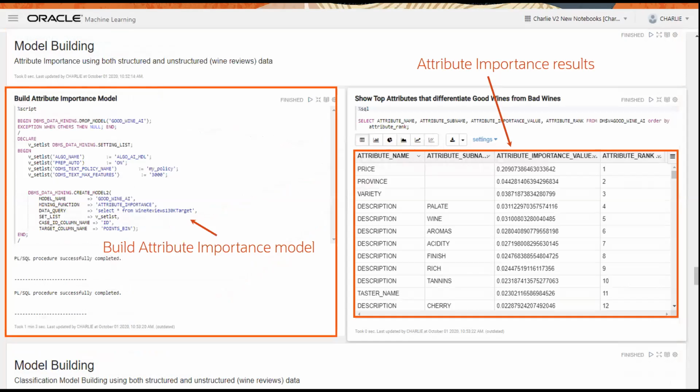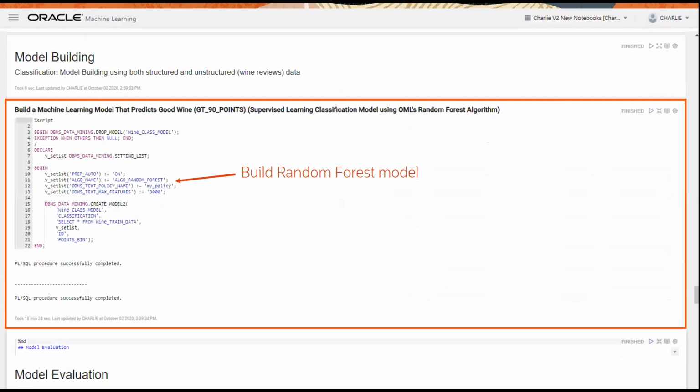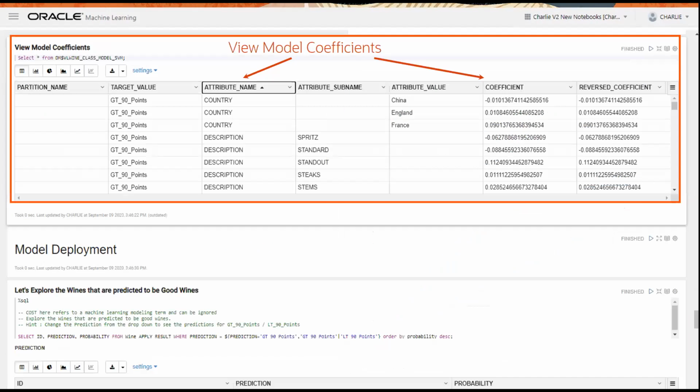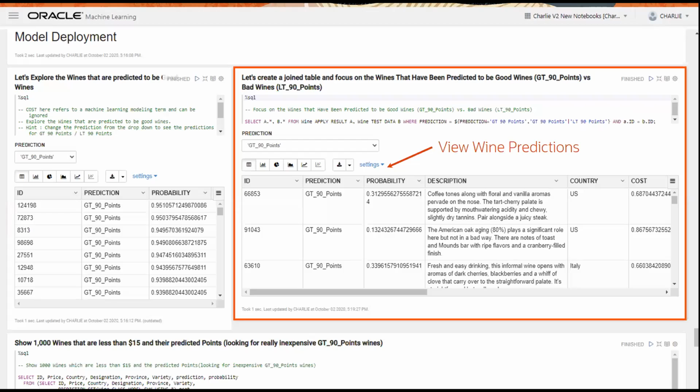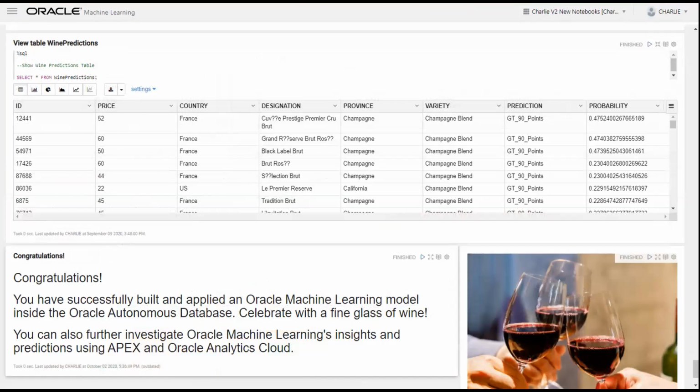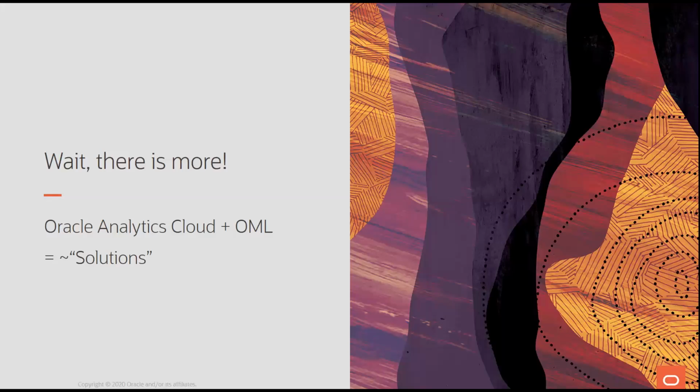You see all the text mining, the attribute importance, building the model, the results at the end, and the model coefficients at the very end that we saw, the end results and more end results. And then now we have this table. So now that we have the table, wait, there's more. We're going to come back in and see if we can look at this data.